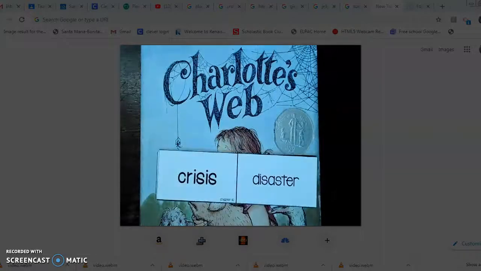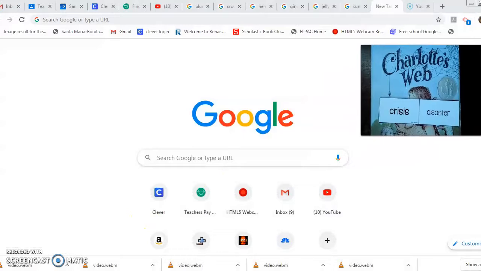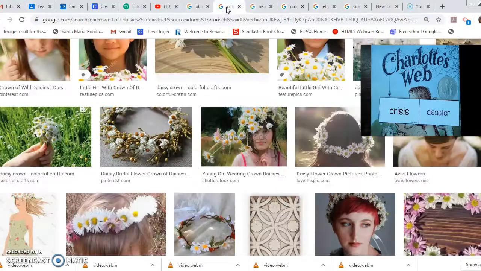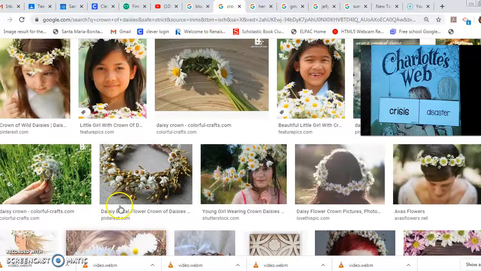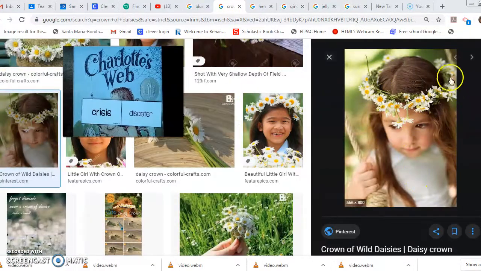Okay, so those are some words to know. But here is the fun part: words that maybe you didn't know the meaning of and would like to know. In this chapter, we're going to see a lot of food items, but one of the other things we're going to see is something called a crown of daisies. A crown of daisies is just what it sounds like. It looks like a crown, but it's made of daisies, which are types of flowers.